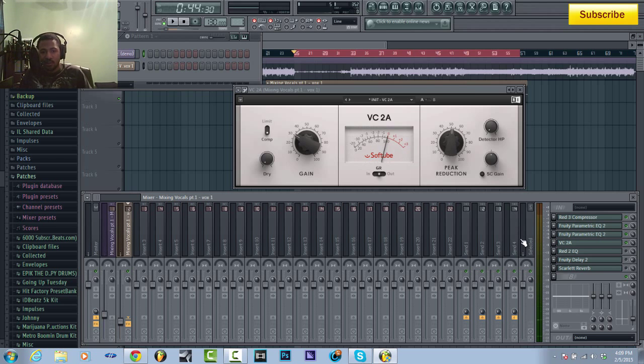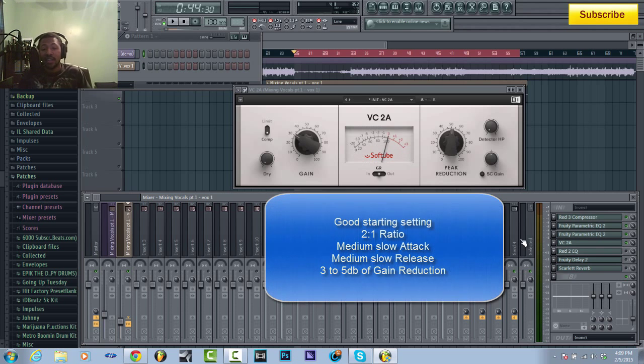Very subtle, not doing a whole lot of compression, but it's there to make it fuller, makes that bottom end fuller, makes my voice sound fuller, and that's what you want. But remember, you can do this with any compressor. I think the LA2A has a very slow attack and slow release, and it's like a 2-to-1 ratio, a very gentle ratio.